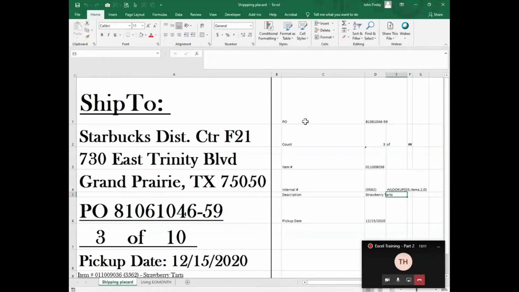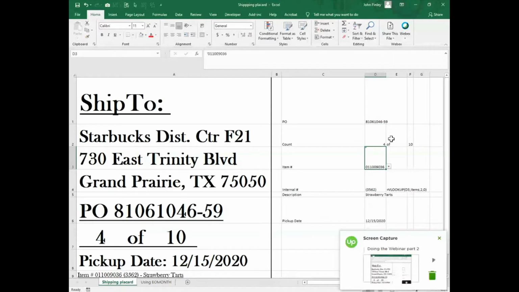And I did a little bit of work here. Notice here it says PO. And if you look up in the formula bar, it says equals PO and D1. So now all I have to do is change this number in D1 and this PO number will change. Likewise, it says D2, space, of, space, and F2. So this is 3 of 10. If I change this to 4 of 10, now this becomes a shipping placard for the fourth box.